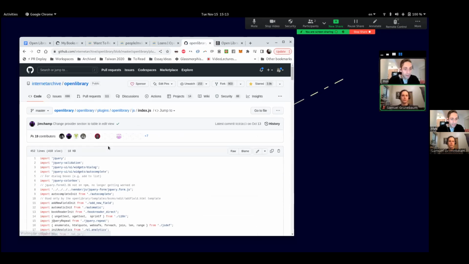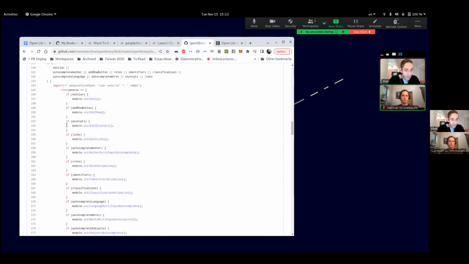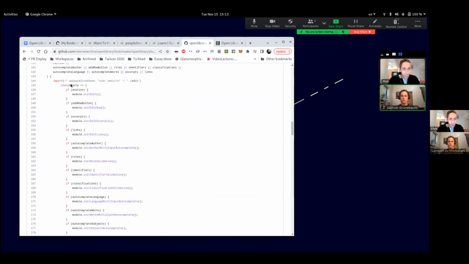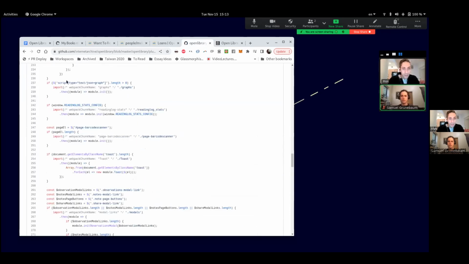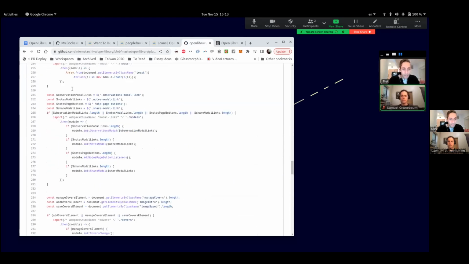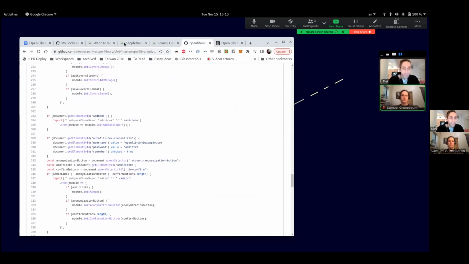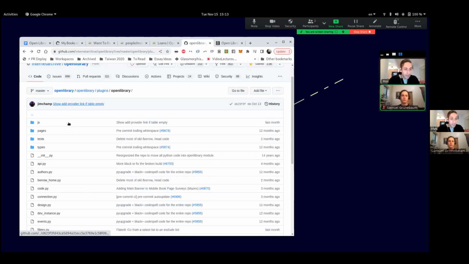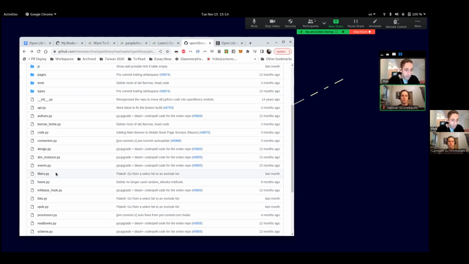Index.js. So index.js will have some of our polyfills, and then it decides based on where we are what modules will get initiated and or set up. So that's JavaScript. And then within the plugins directory in openlibrary, we can take a look at how home works.